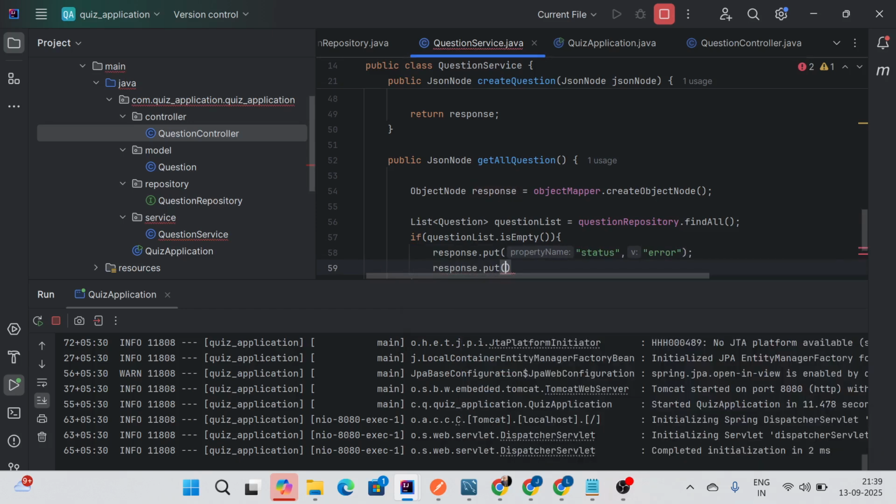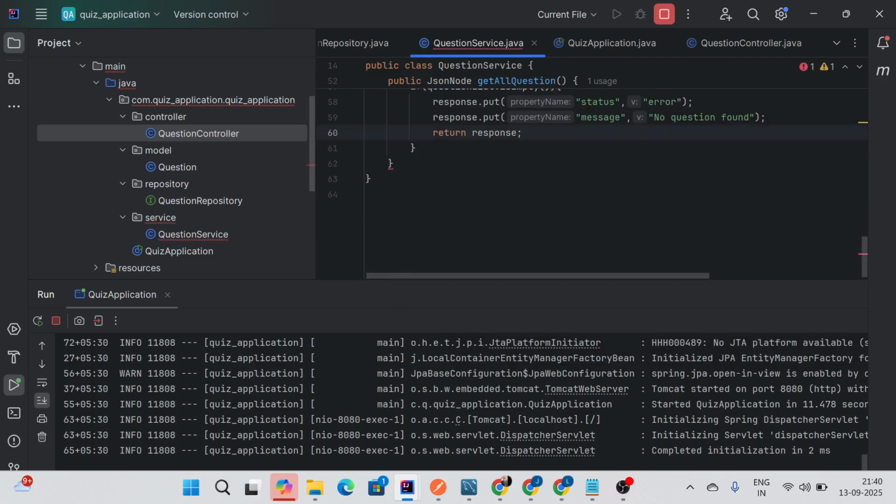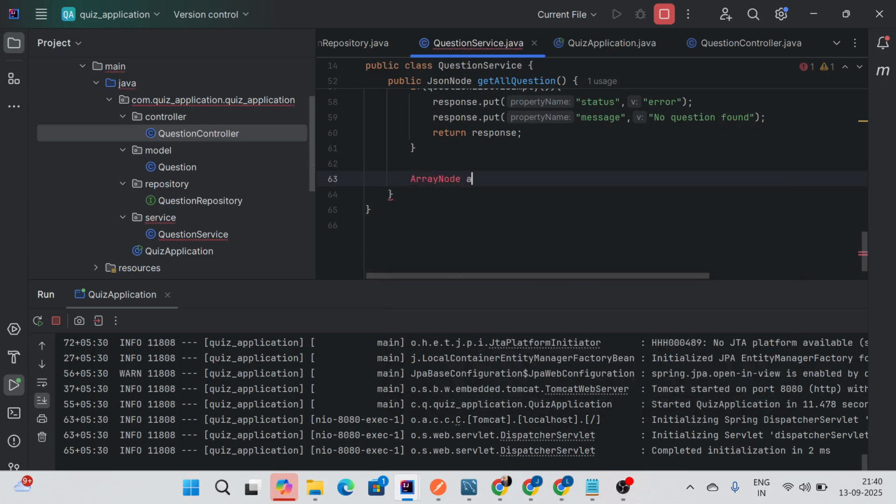And start put message, no question found, and return the response. And create an array node, object method dot create array node, and just run the for loop.